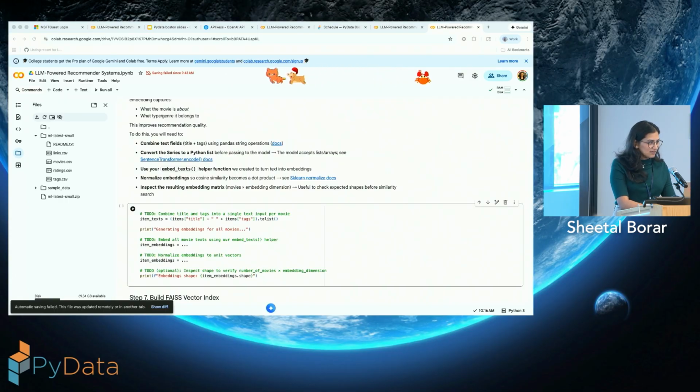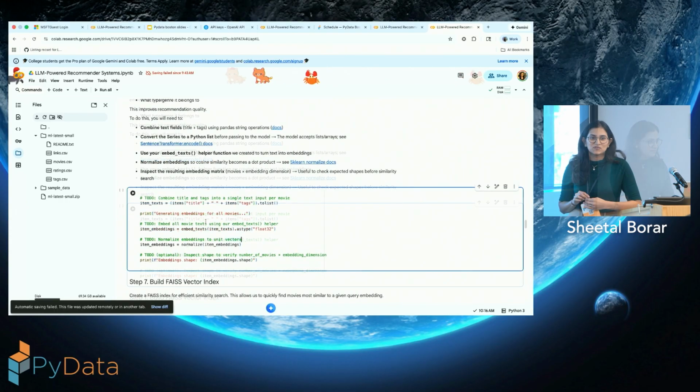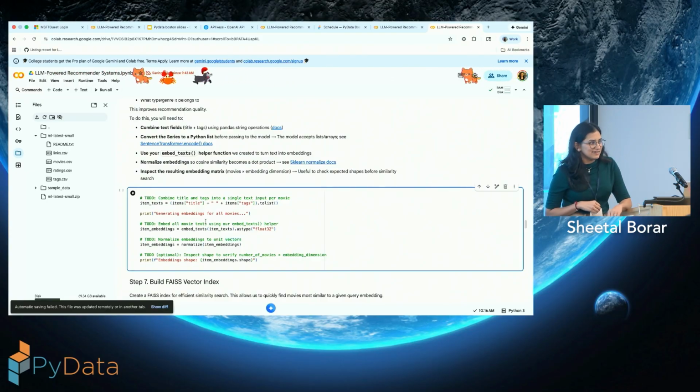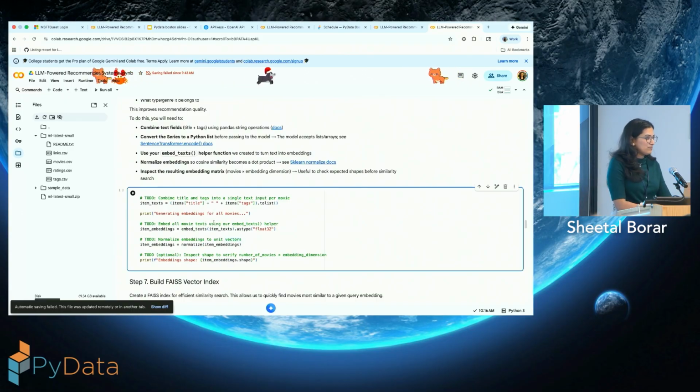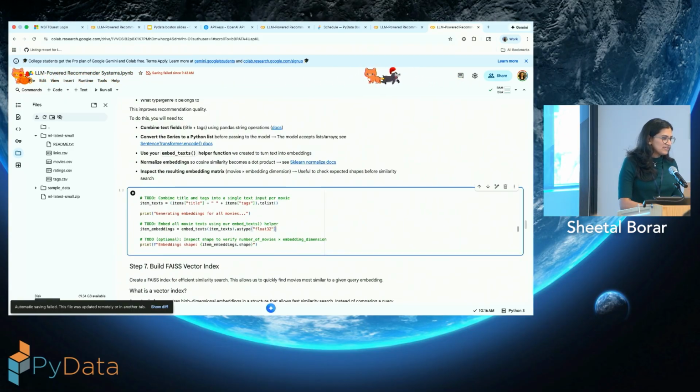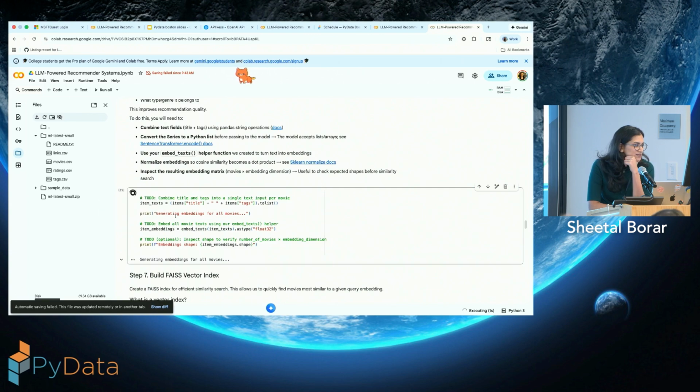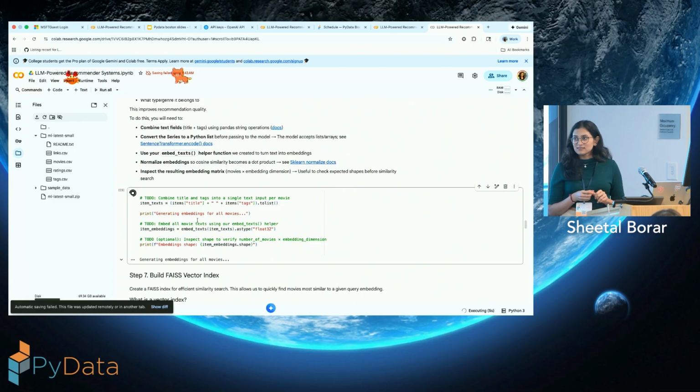Aren't they already normalized here? They are already normalized here, actually, you're right. I think I just added an extra step. So I don't think we need to do this here again, because we did it in the previous step. So when we run this, we'll be generating the embeddings for all the movies in the data set.